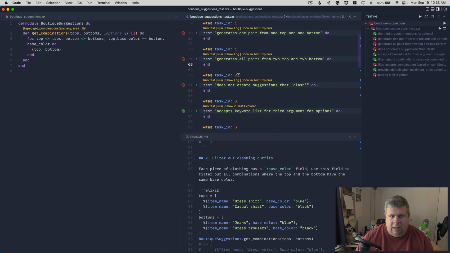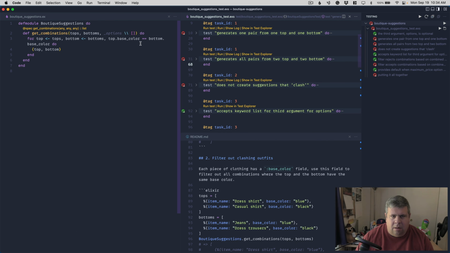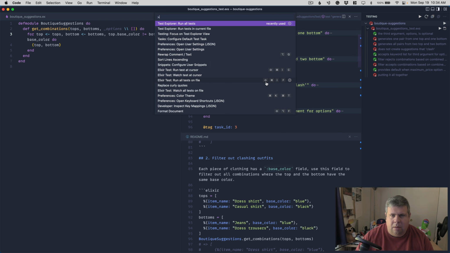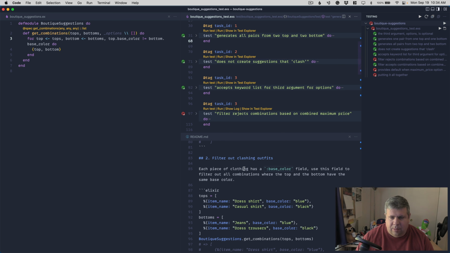And that's failing. What am I missing here? No, we want to capture when they don't equal. Okay, so task 2 looks like it's working. Looks like task 3 is mostly working already.